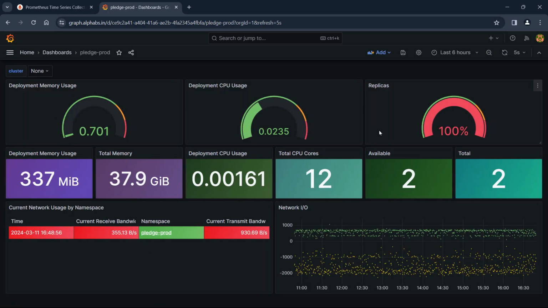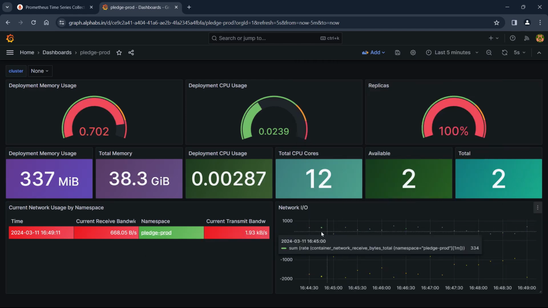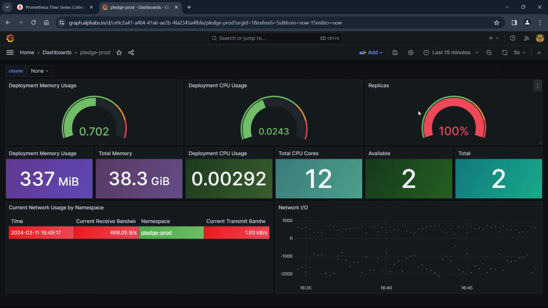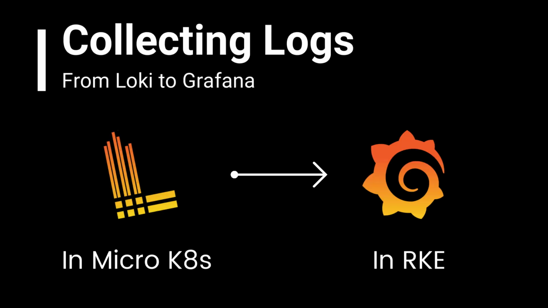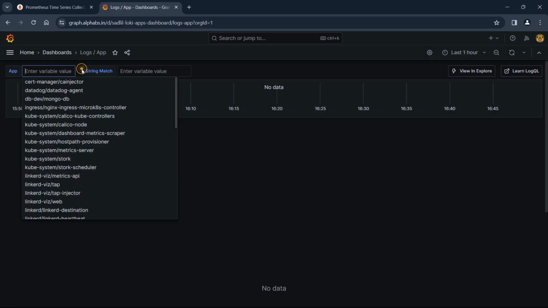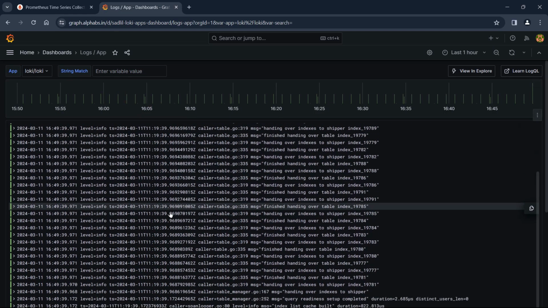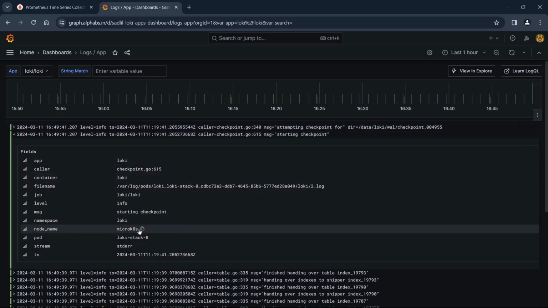Here, you'll find metrics which are tailored particularly for the Pledge app. Adjusting the time range to view historical data. Collecting logs from Loki to Grafana in RK cluster. Choose any application from the drop-down to view its logs. These logs are collected from MicroK8s cluster via Loki to Grafana.